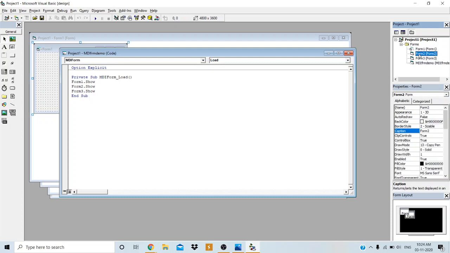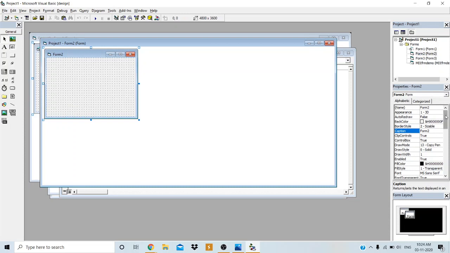If you change the property for form 2 as well, the MDI child property, and set it to true, its icon is also going to appear in the same manner. See here, I will set it to true. Now what will be the output when I run the application? MDI form, sir. Within the MDI form, form 1 and form 2. Okay, the MDI form will be displayed as the startup object, and within it, form 1 and form 2 are acting as MDI child forms.